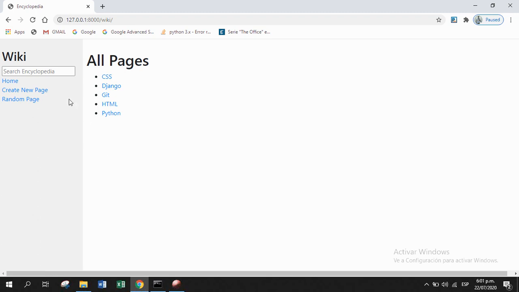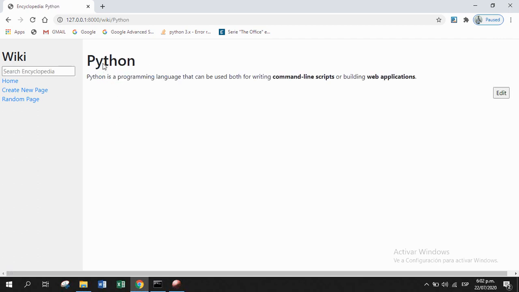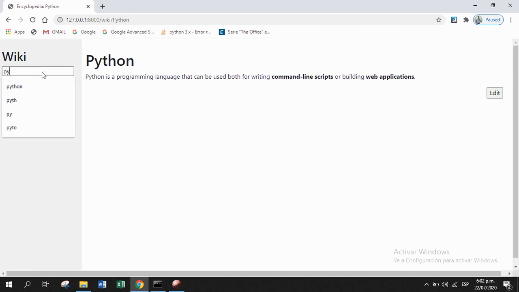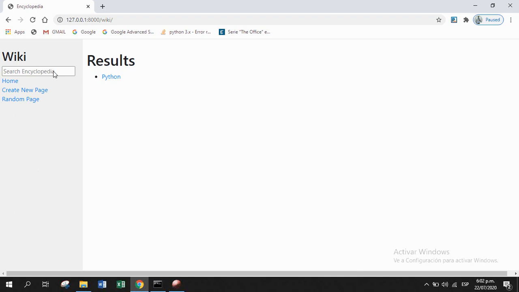And now the search requirement. The user should be able to type in a query, and if that query matches with an existing entry name, he should be taken to that particular entry. But if the query doesn't match with an existing entry, he must be taken to a list with all the results whose names match the query. As we can see, this is working.